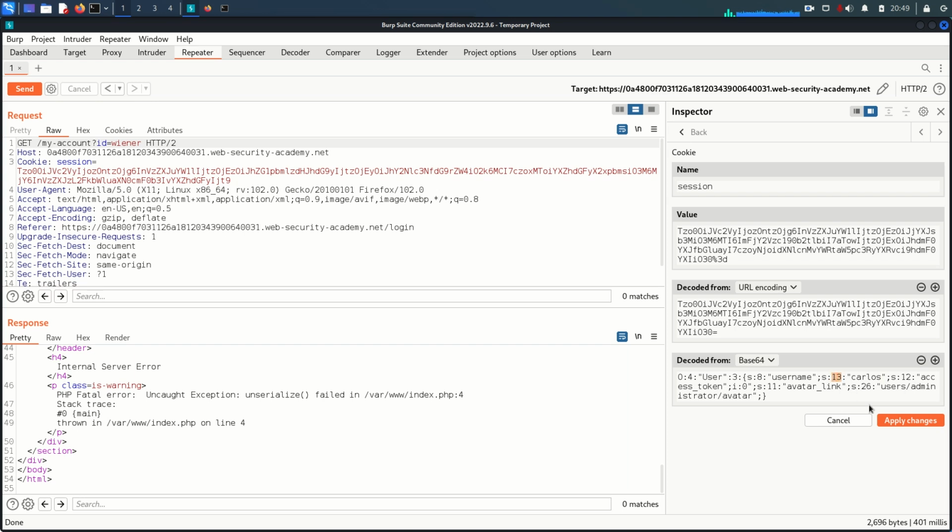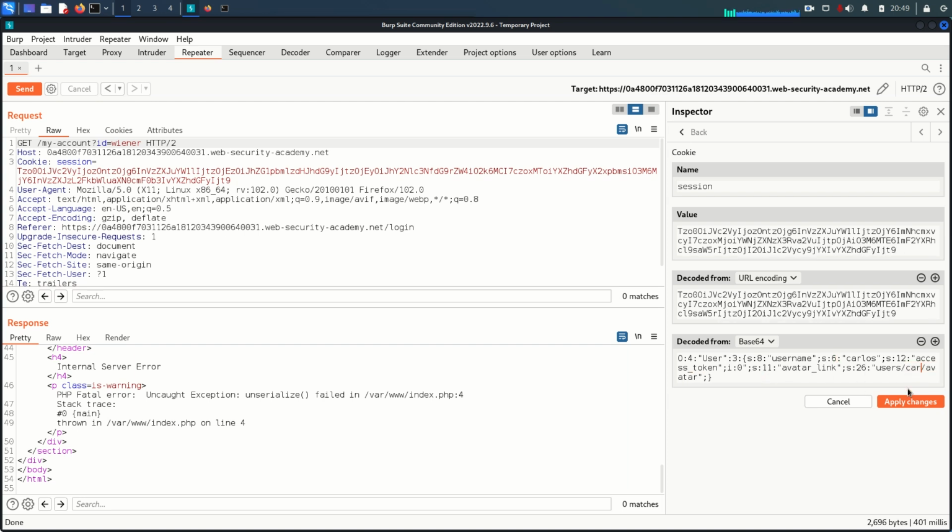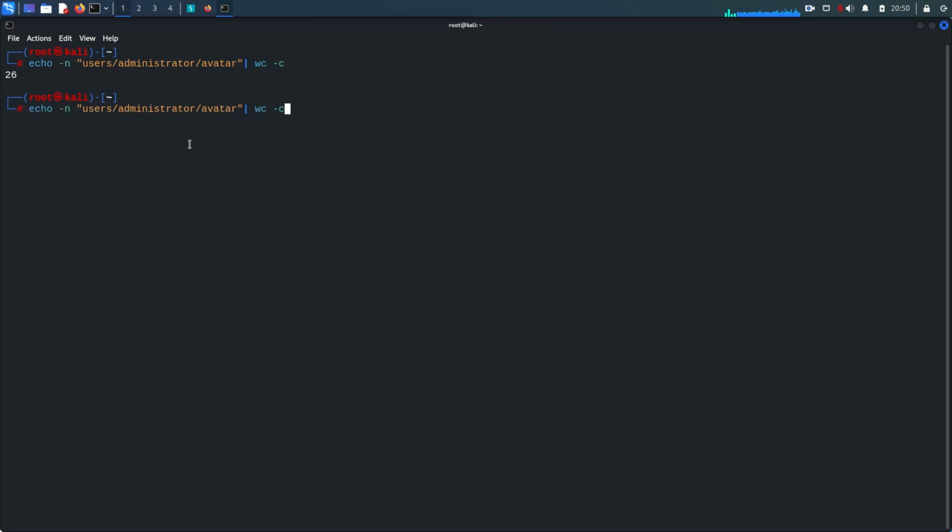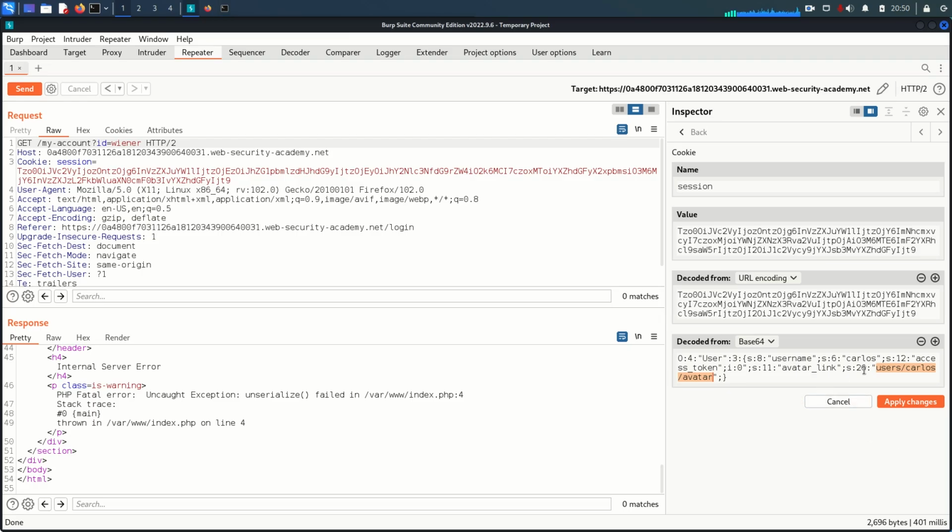Okay, these are 6 characters, and here also if I change it to Carlos, that's gonna be Control C, and Carlos. Fine, hit enter. There are 19 characters, so just update it to 19, apply changes.